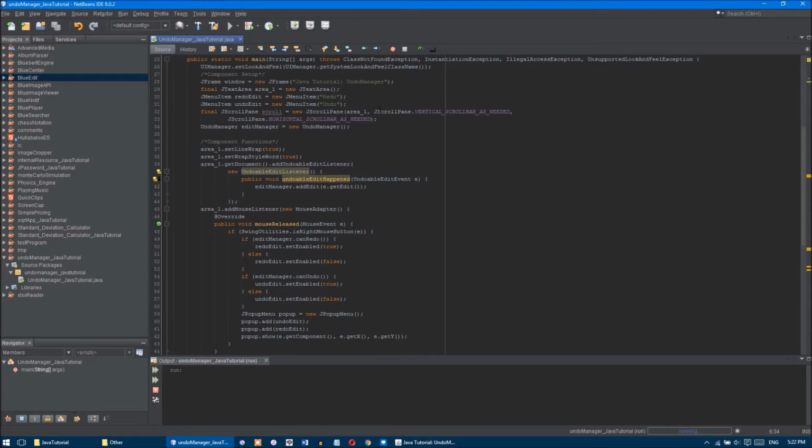So first off, I have a JTextArea. I just called it area one or something. And I have a few JMenuItems that I called redo edit and undo edit, and a JScrollPane because it's a JTextArea and you might get some overflow, and an UndoManager. So this is the magical little manager that we're going to be using.